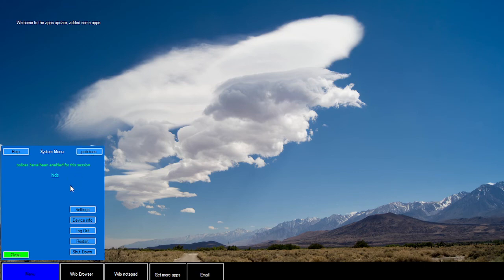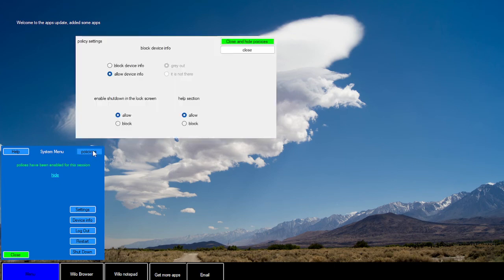So if you click this, hide just hides it. Click policies, this window pops up. There's actually a few options on here. Like you can block device info. So you can block your users from viewing the device info. What it does is gray out that button, so people can't click it. And you can actually also set it so it's not there.